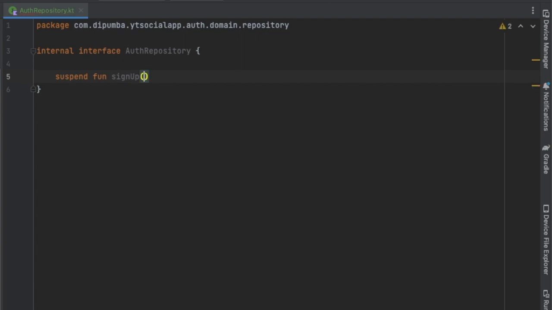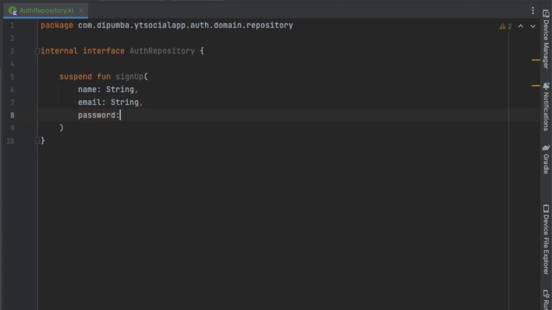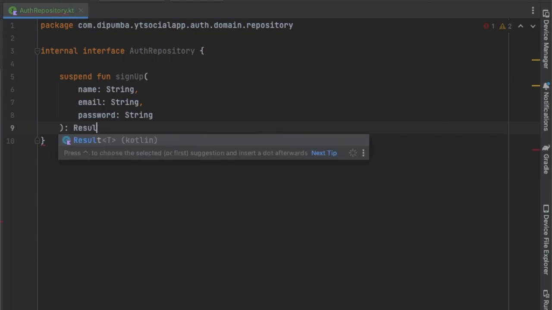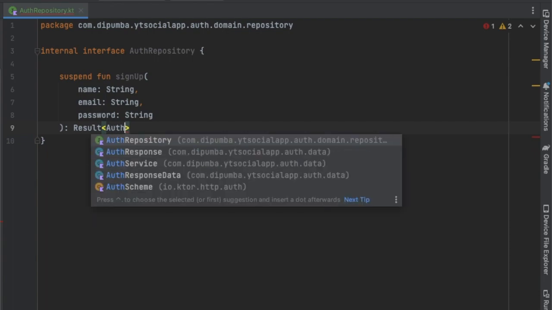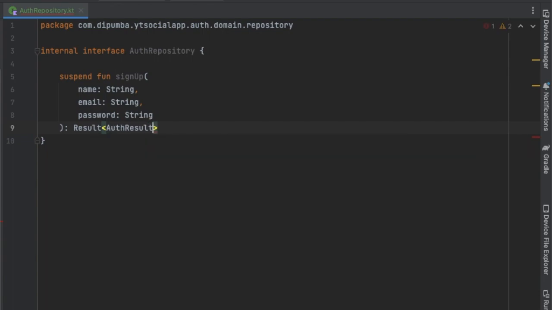First signUp, and this is going to take a name in form of string, email string as well, and password string. And it's going to return Result. We're going to create this Result sealed class in a moment, and it will be a Result of AuthResultData, and we're going to create also this AuthResultData in a moment. Great.